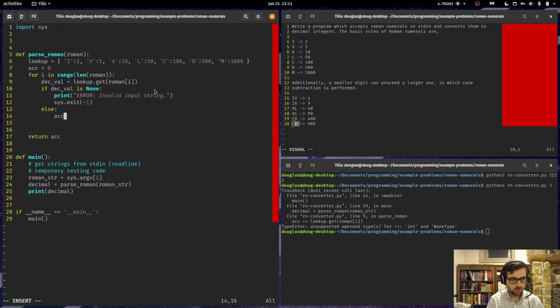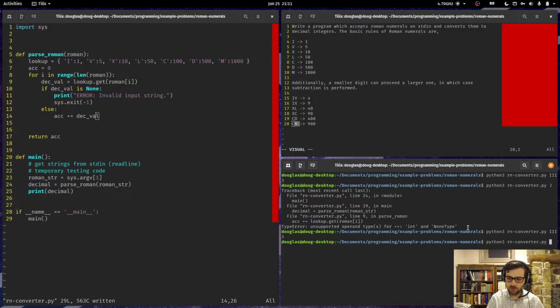Else accumulator plus equals decval. Like that. So now it should work just fine for 3, and J throws the error, and that looks good. So look before you leap. We're going to test to see if the operation will work before we actually do the operation. Some nice defensive programming going on here.